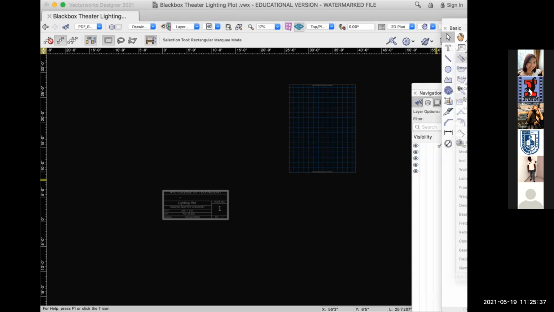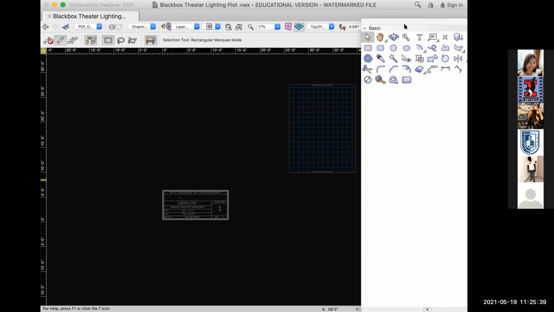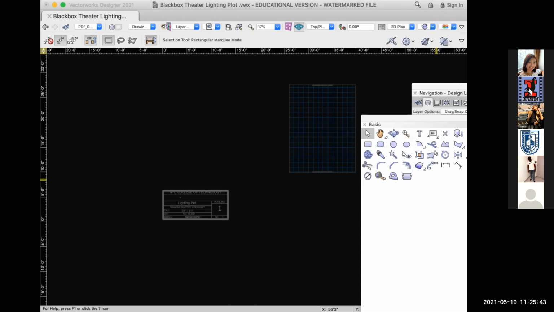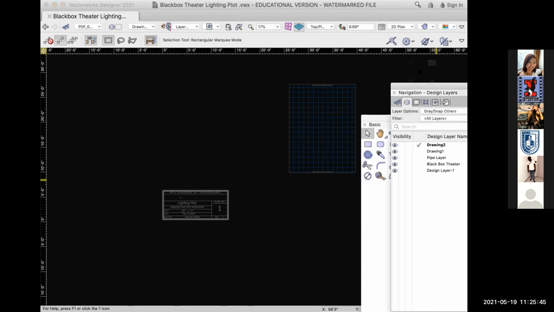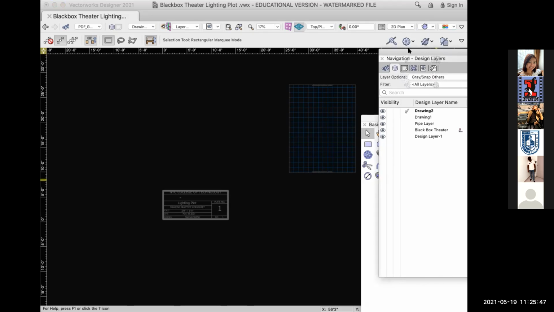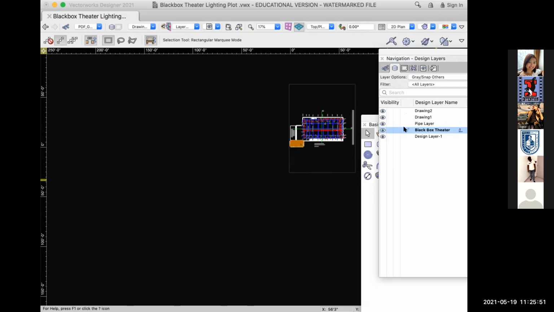And just move it off to the side. Go back to navigation. Now you can actually pull up, where's the black box? Yeah, you have to go turn on the black box. Put the check mark down by Black Box Theater. Oh, I see. Okay. So now you're on the same layer, so now you can play with it. Okay. Thank you.